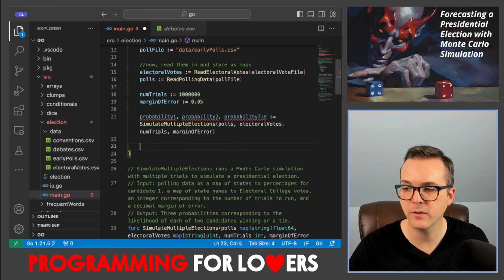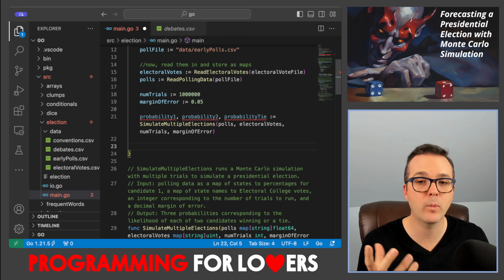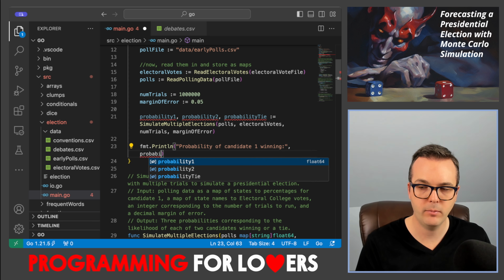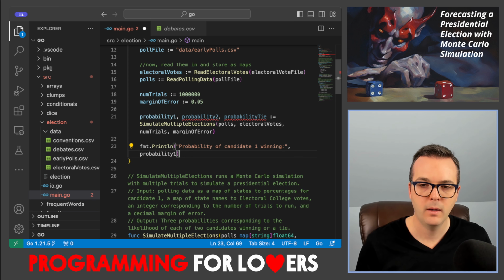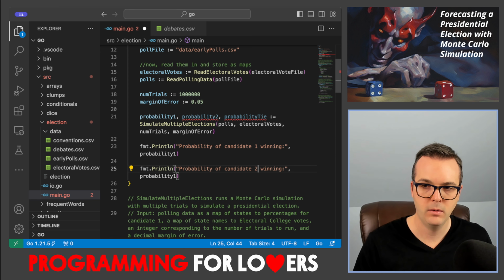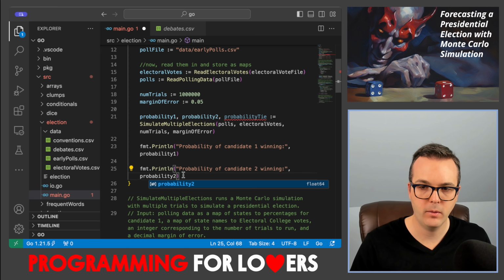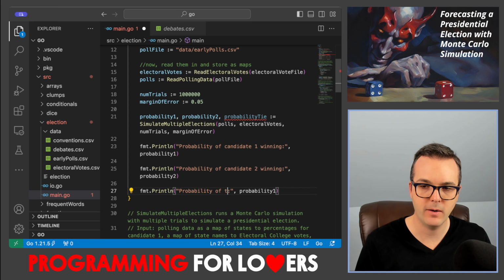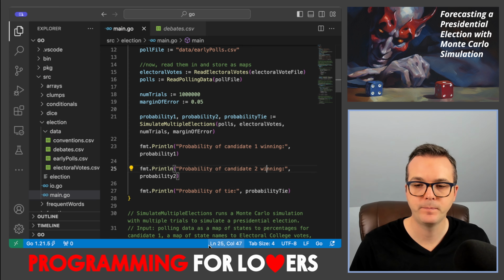Once I've done that, it's just a matter of printing out those probabilities in a nice format to the console. So let's say probability of candidate 1 winning, and I'm going to have a comma, and then I'm going to print probability 1. And then let's print this again for candidate 2. And then we're going to say probability of a tie is that probability of tie variable. And once we've done that, we can save. I've probably got some compiler errors, who knows.